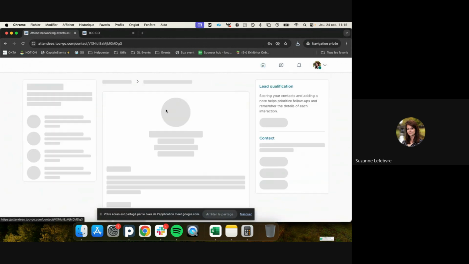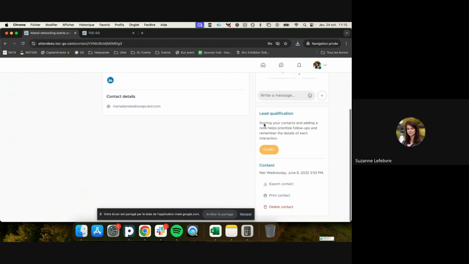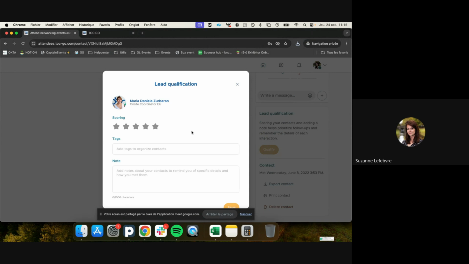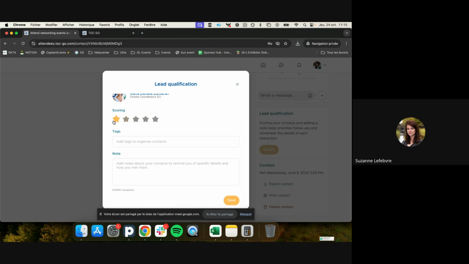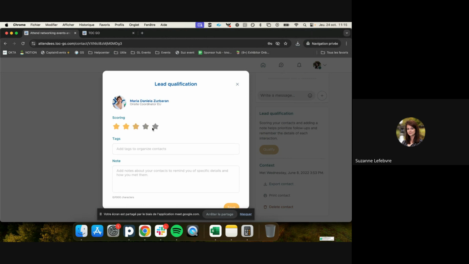I'm going to go to a contact that I have. And so this will be automatically displayed when you scan someone. You will be able to add a score from 1 to 5. Tag, so you can create tags. Here, I see the tags that I already created. So once you create a tag, you will be able to select them, or you can create a new one and share it with your team.